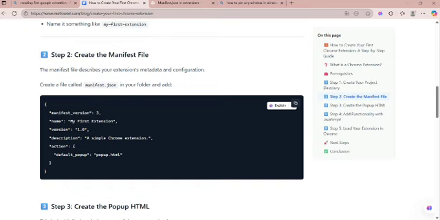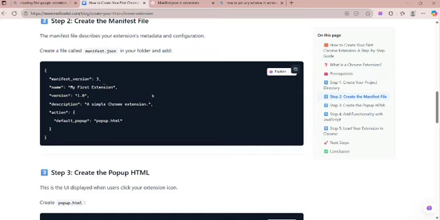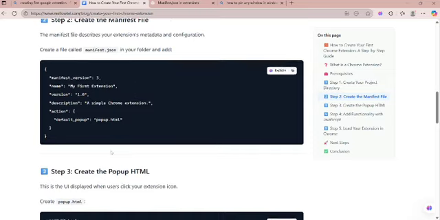The description gives a simple description of your extension and the action. So what happens after you load this? After you enable this extension, it goes to the popup.html. So directly it moves to the popup.html.